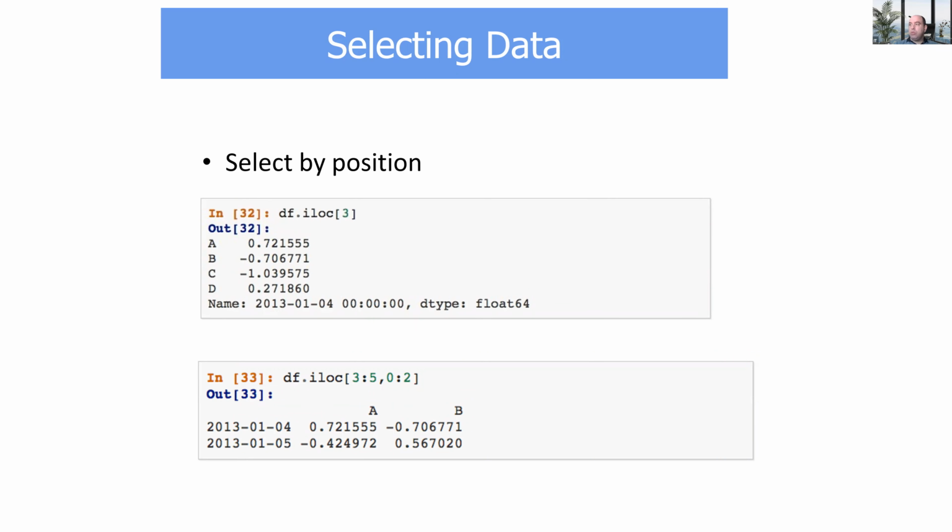Now, if I want to use the specific position rather than the index label, I use iloc, integer location, instead of loc. So if I want to take the third, or rather the fourth row, because the first one is 0, obviously, I would use iloc 3, and I get the fourth row. The fourth row is of course January 4th. I don't use the name of the index, I use the position, the location.